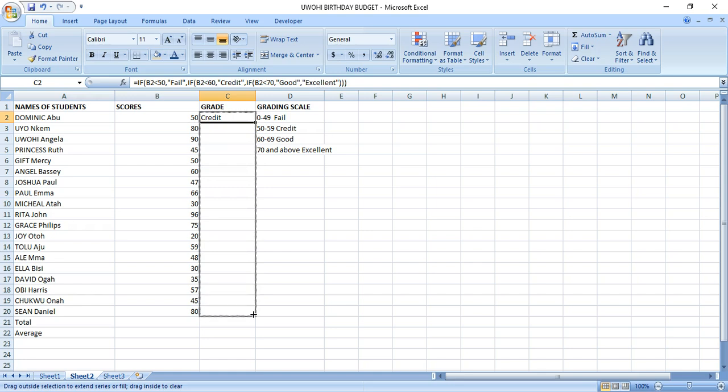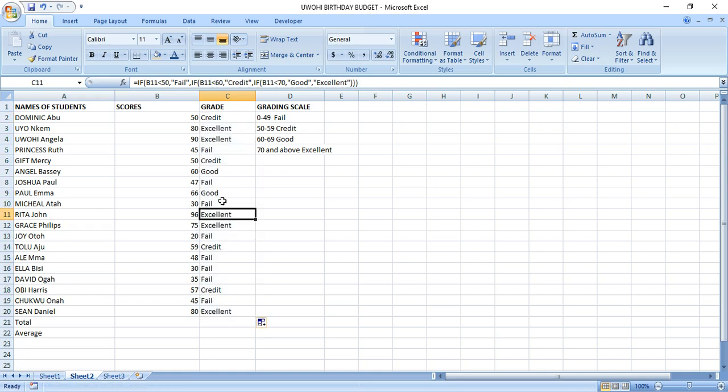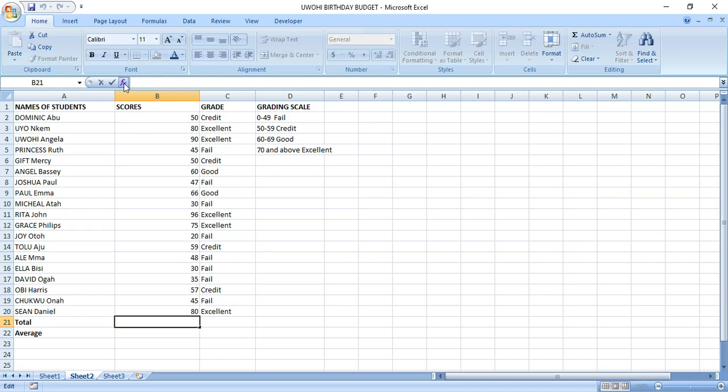When we drag down, you can see that where we have 80, we have excellent because it's 70 and above. 90, excellent. When we have 45, it's below 49, we have fail. Where we have 50, we have credit. So this is how you can use it. As a teacher, you can use this to just make your work easier, especially after marking your students' scripts.